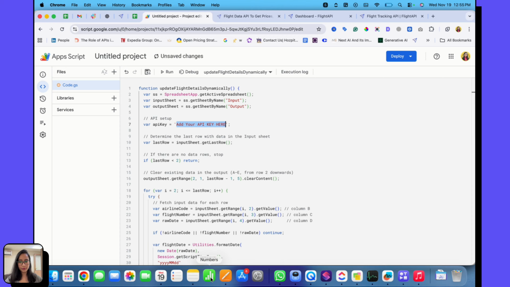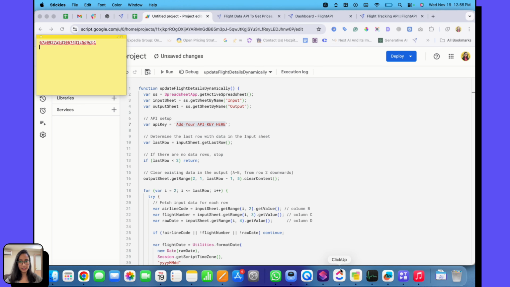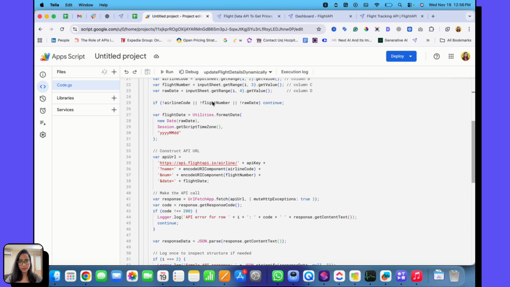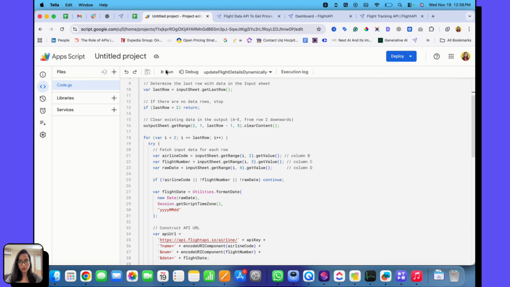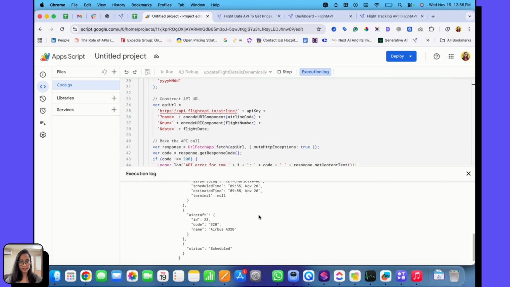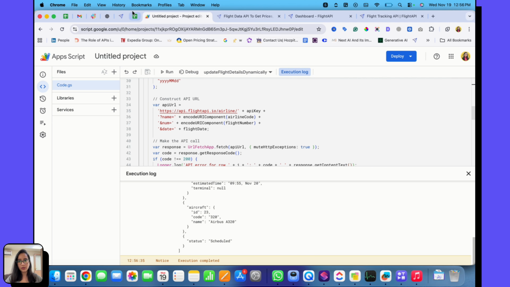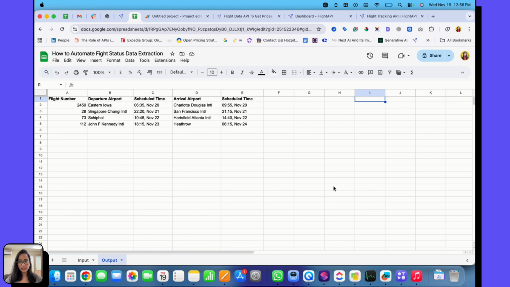Now I'm going to copy my API key and paste it here. Once you paste your API key and click on run, the execution starts and it's completed. Now you go to the output sheet and you will find the data is filled in this sheet.